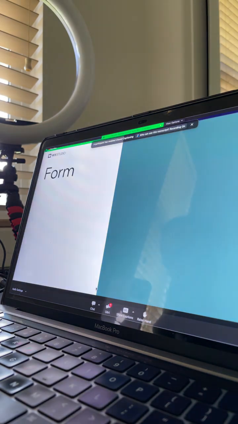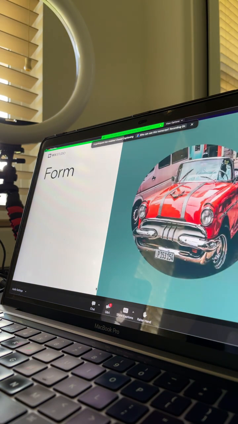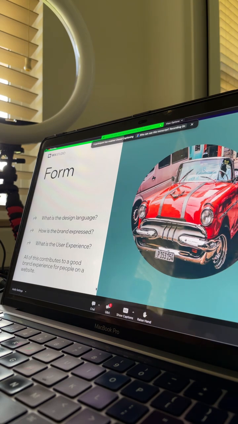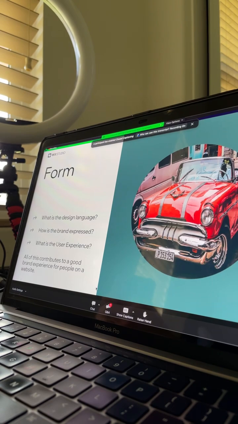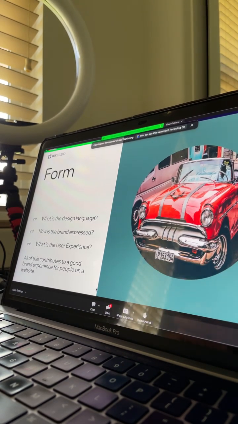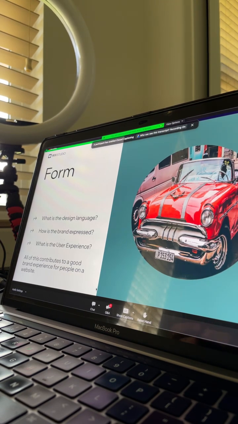So when we think about form, that's things like making sure that you've got a good, solid design language, making sure that you've got a good understanding of how the brand is expressed on your website. And also thinking about, what is the user experience across your website? All of these things contribute to a good brand experience for people on the website. And you're all fantastic web builders or web designers, and you know how to do this absolutely brilliantly.